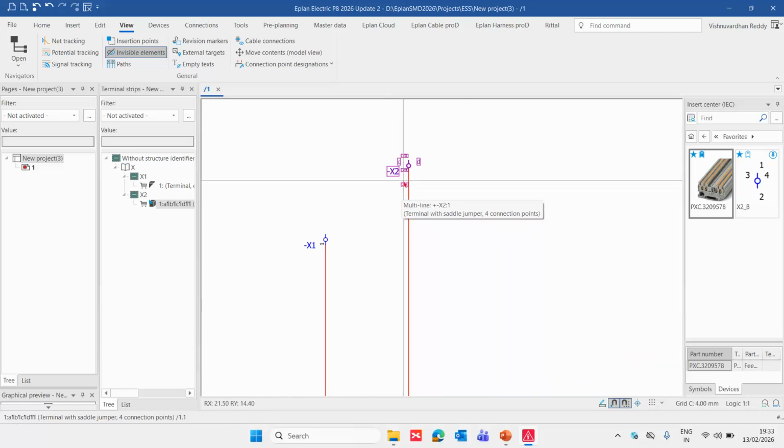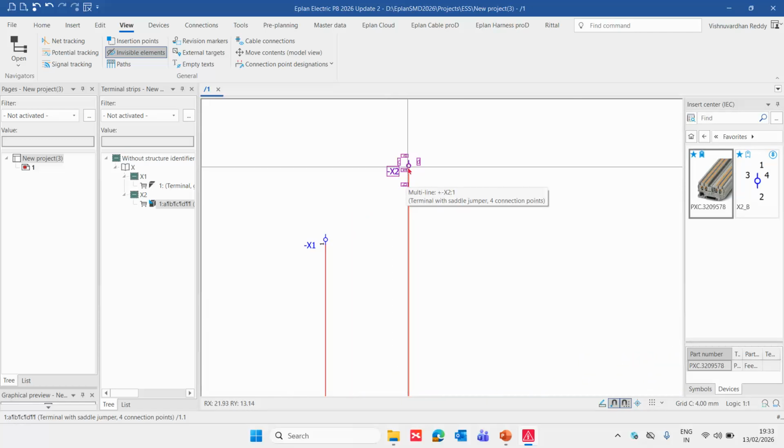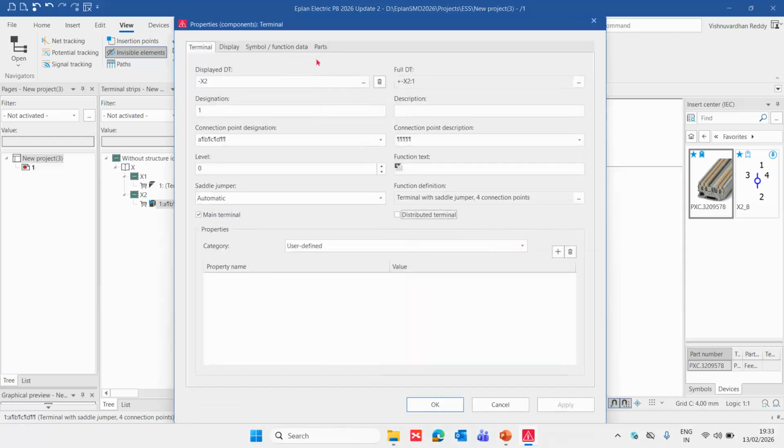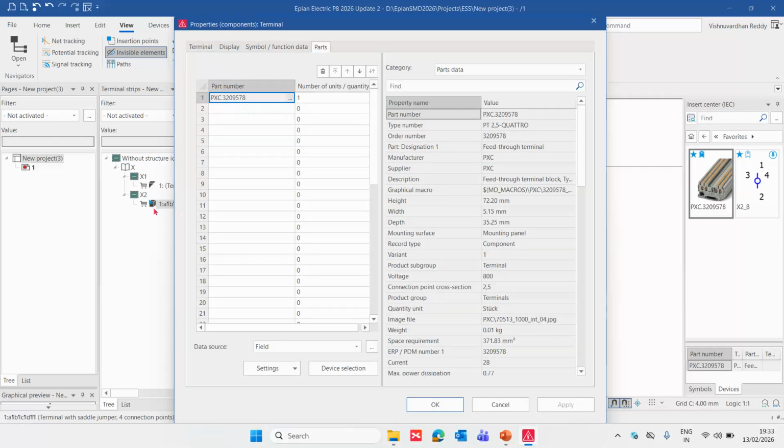If I want to make it distributed, then I have to go inside and tick it. Is it possible when I drag any device with the part number? How do I know it has a part number? When I double click and go to that part, if it shows this triangle, it is saying with respect to the function template. So I have this particular part number.